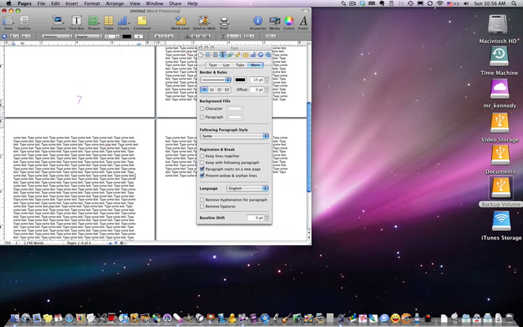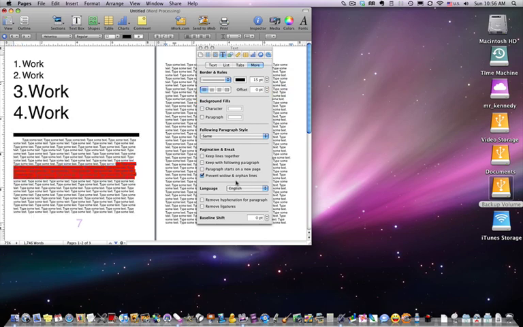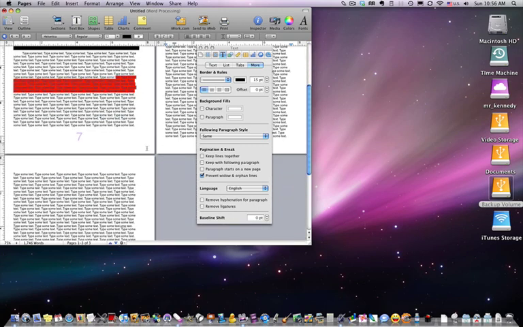Paragraph starts on a new page. So if you select this, anytime you select a paragraph, it will bump it over and start it on a new page. Prevent widow and orphan lines. That checkbox allows you to keep lines from disappearing. If you have some spacing in between them, it will force the program to keep those there.